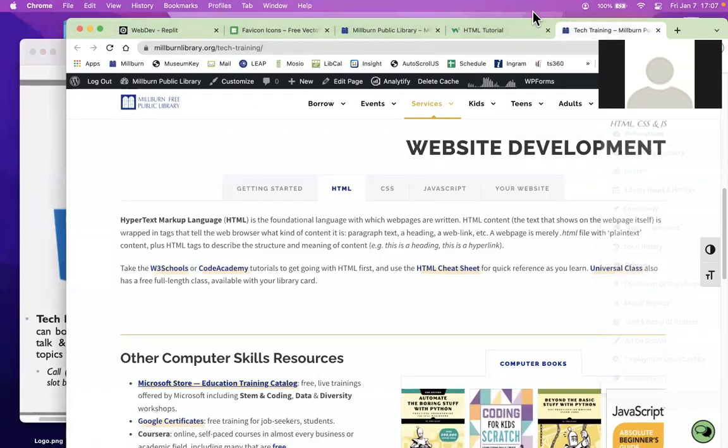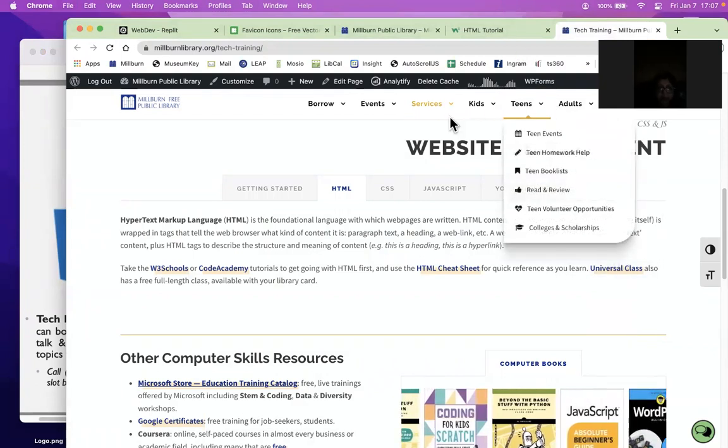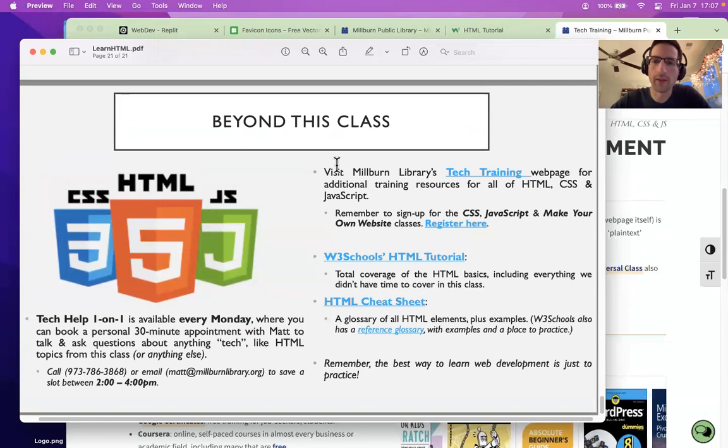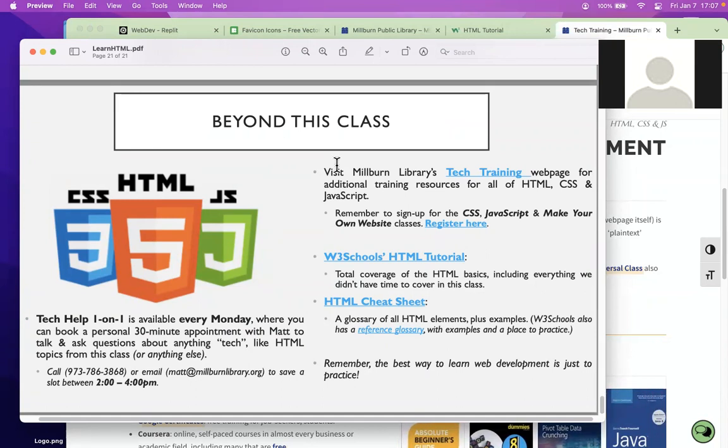Matt, one question, where is this handout? I probably missed it in the beginning. Yeah, the handout came in the email with the Zoom link. It should be in that. Oh, okay, so I'll check that. Yeah. Okay.